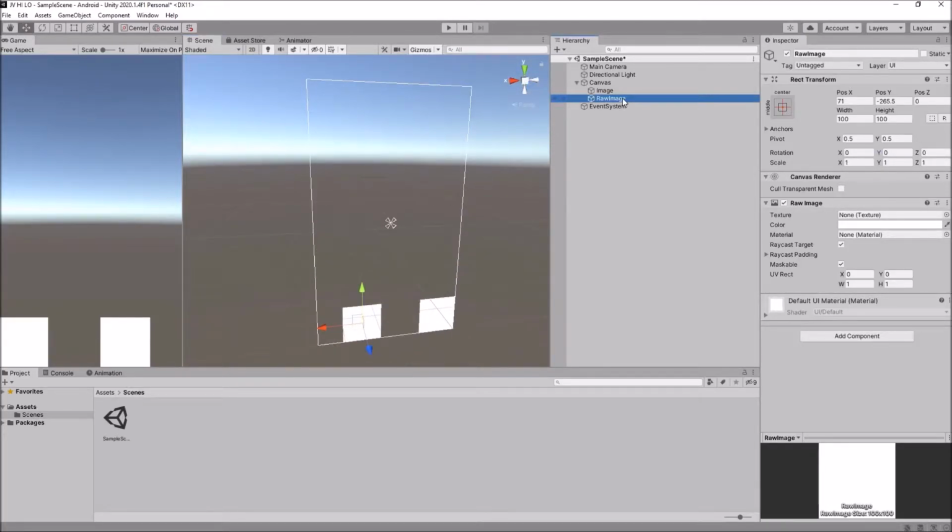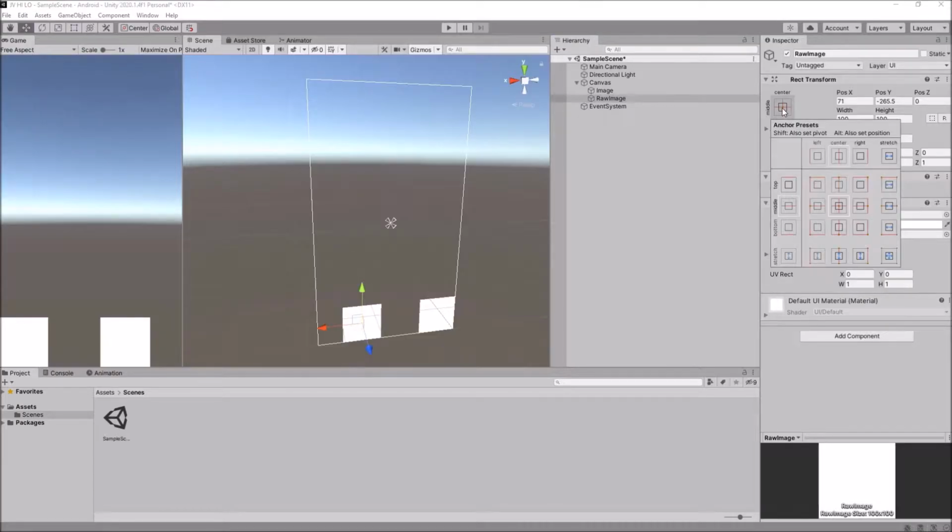And for now, let's select the raw image. Let's click on this little icon here. This is a way of anchoring, and an anchor is a way of making it fit or be specifically placed no matter what the screen size is. So if we were to select this down here, it would cover the entire screen no matter how big or how small it is.